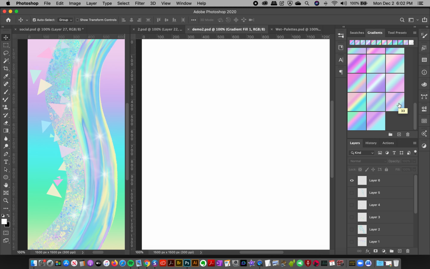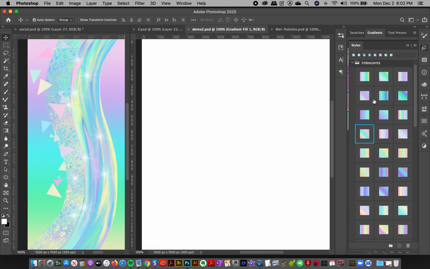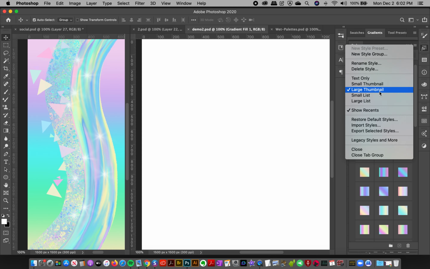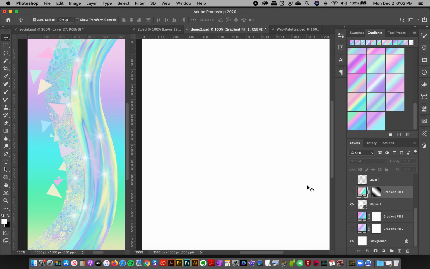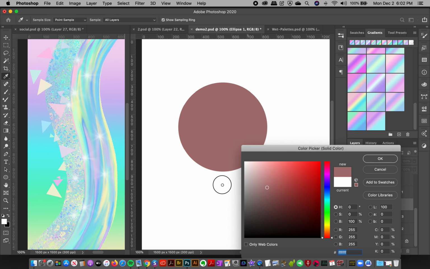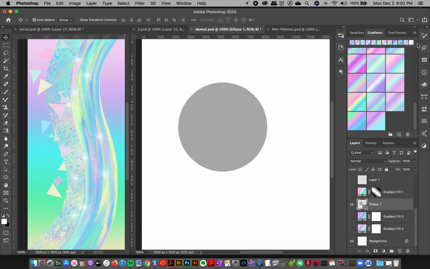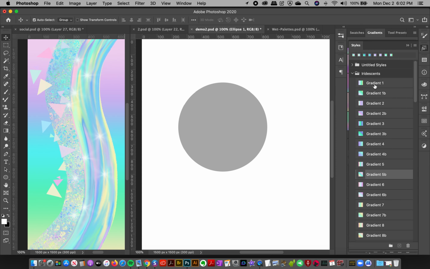And also what I did was I saved all of the gradients as one-click layer styles as well. So I'm just going to give you a preview here. I have them as thumbnails, but I can put them as a large list here. For every gradient, you've got two different gradient layer styles. Here I've got a circle that I've made, and you can apply your layer styles just like this. If I just click, it's going to put a gradient overlay on that.